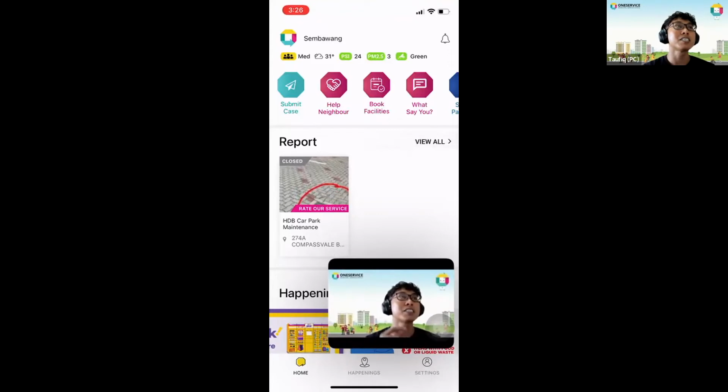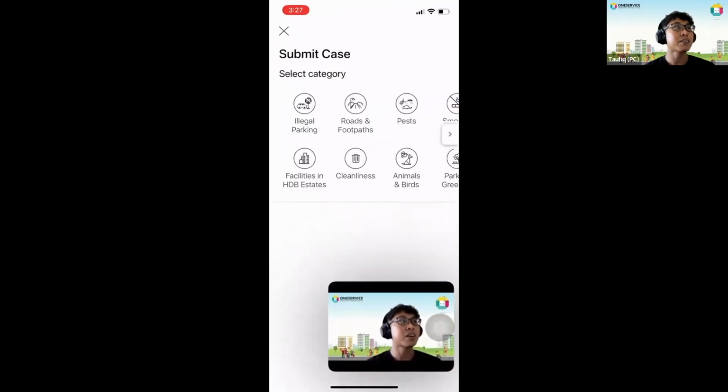What will happen is the request for feedback will be sent to the town council relevant to the area where you're staying. And the town council will immediately send their staff or cleaners to clean up the area if need be. Okay, so I'm just going to share with you, if you want to submit a case in an example like the one I mentioned, where there's a dustbin that has not been cleared for days, what you can do is click on the submit case button here.